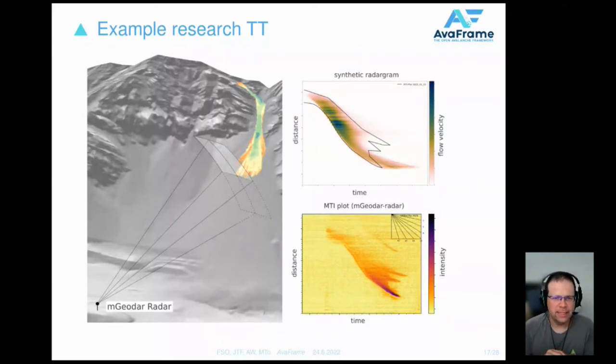So one of them is using a radar, georadar, and this is up above Innsbruck, and it's a field measurement project that has been running for quite some time now. And you get some information.